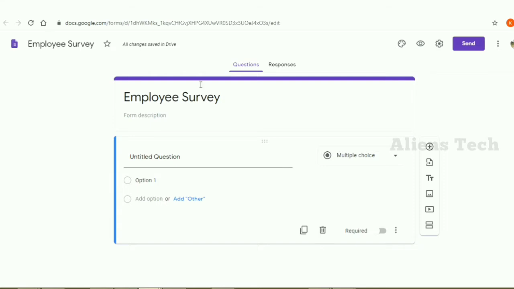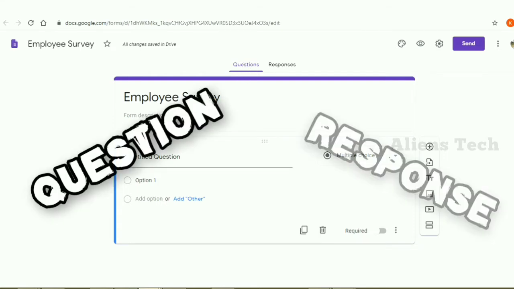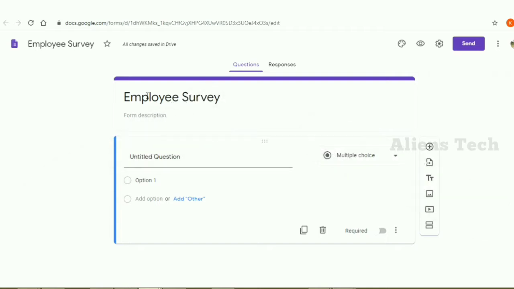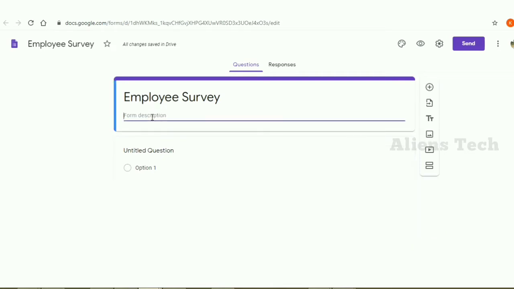And once you're done, you can see two tabs. The first one is Questions and the other one is Responses. In the Questions tab, you will have the form description, and the form name will be auto populated from the creator page. I have added the form description.